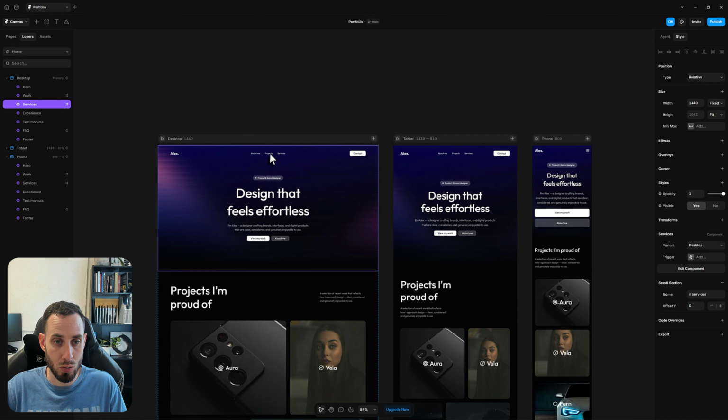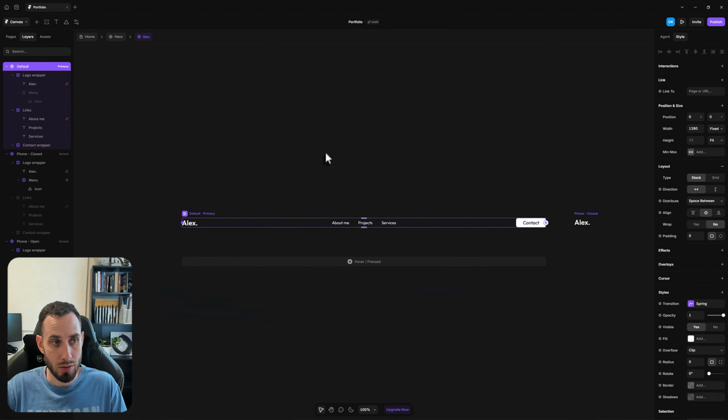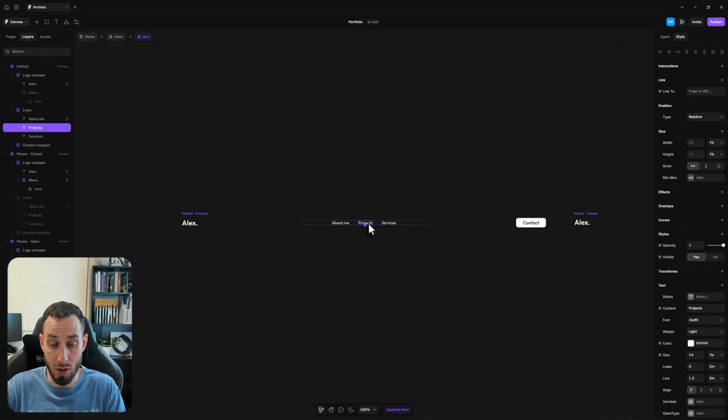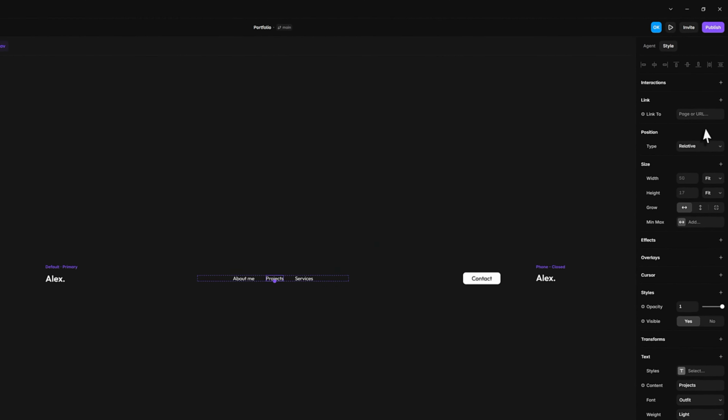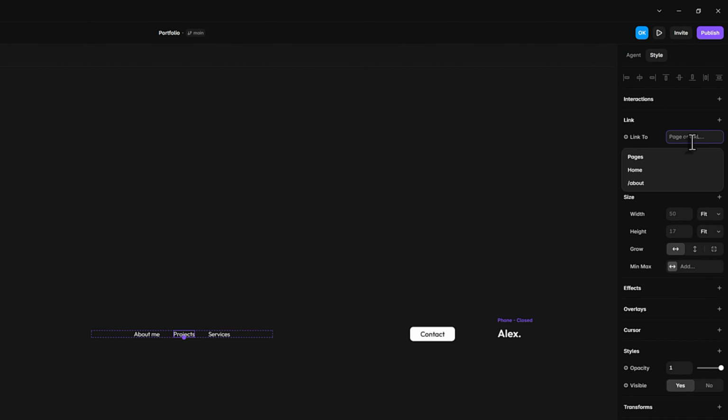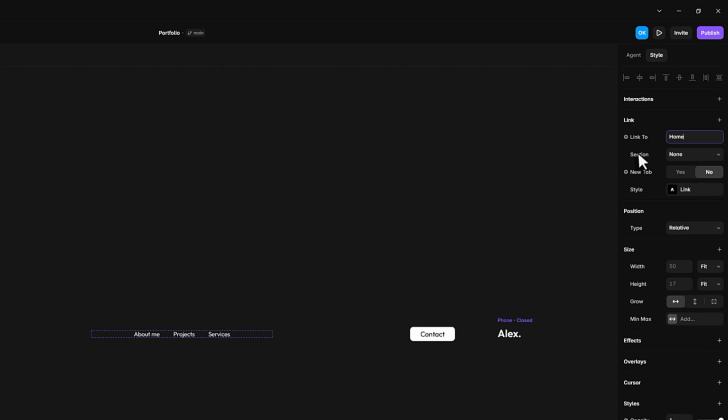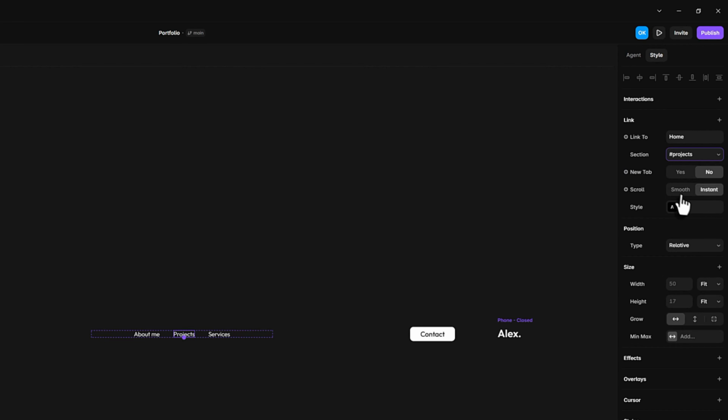So now let's go to our nav component and let's select the projects text layer and let's click on this field right here. And now let's select the home page. And as you can see, we have this section drop down right here. So we can choose our different sections. So let's select the projects section. And also here you can choose if you want the transition to be instant or smooth.